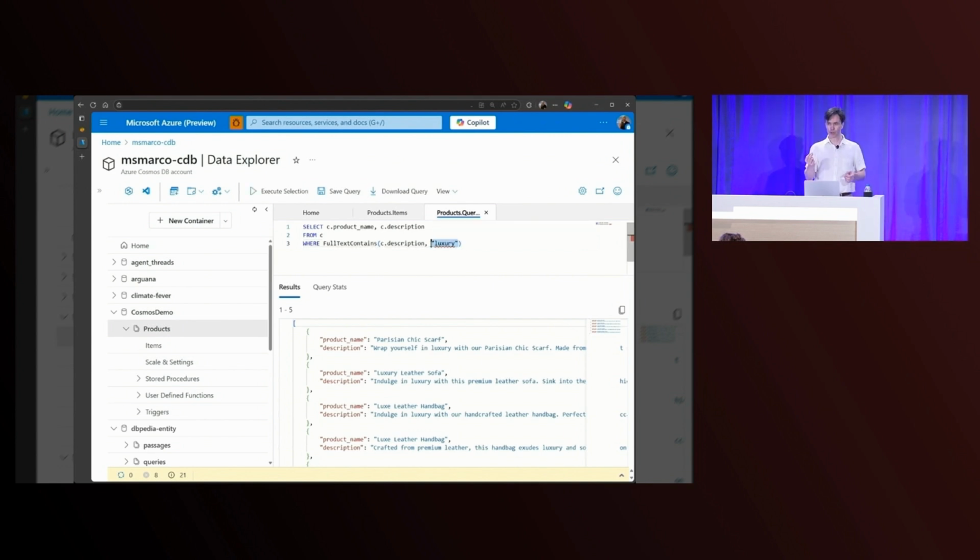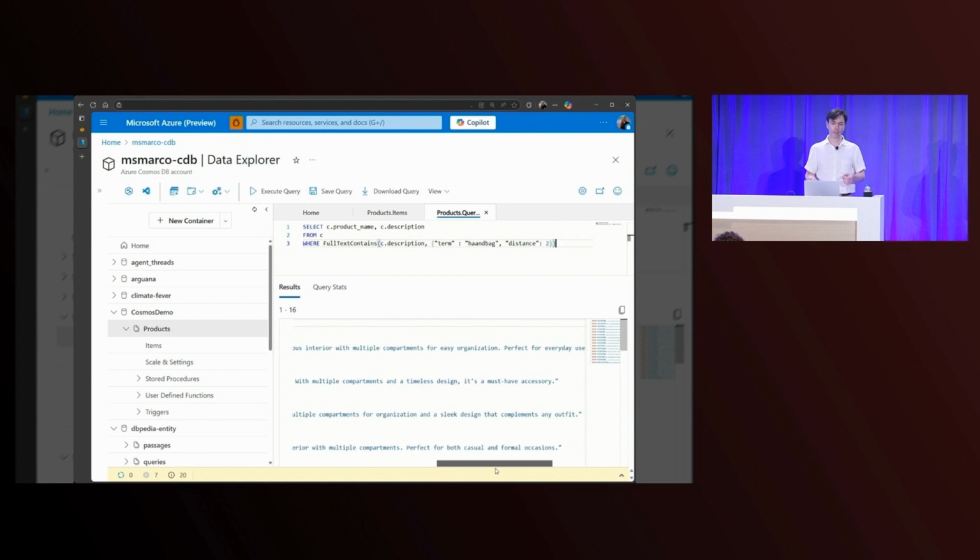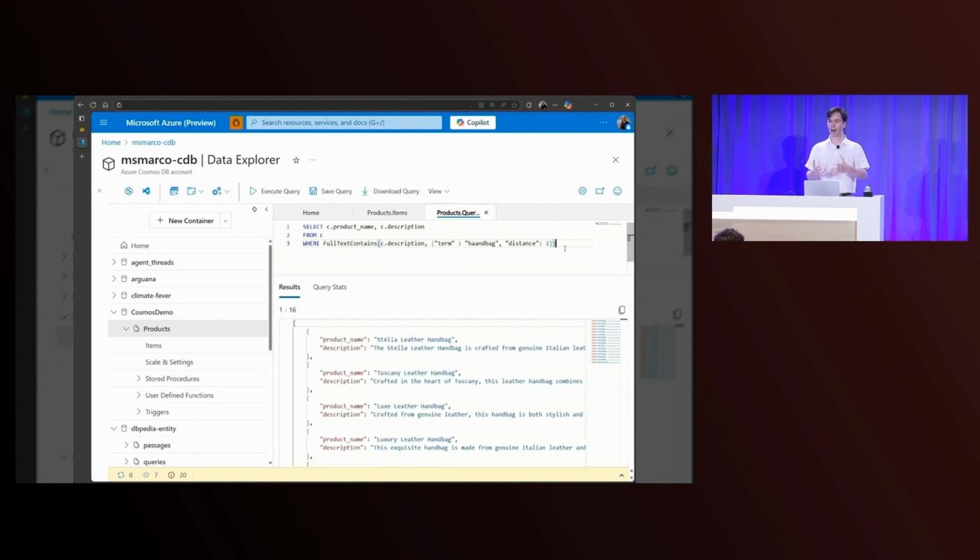With fuzzy search, now built into Cosmos DB as well, you can add a distance parameter to your terms to say how accurate the matches must be. If we execute this query, we're going to see that despite the typo we added in the handbag term, the results are still accurate. Whether you make a typo in the data or in the query, the results are still accurate. Fuzzy search makes full-text search robust. Now let's take a look at our app.